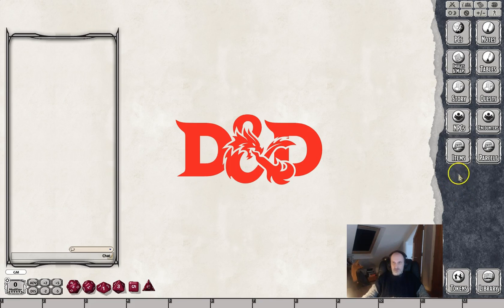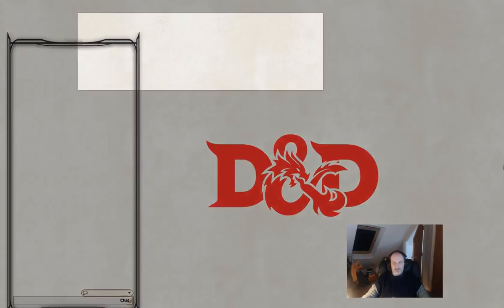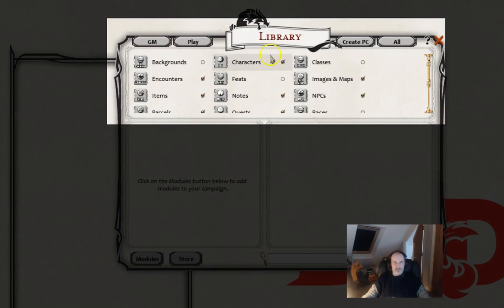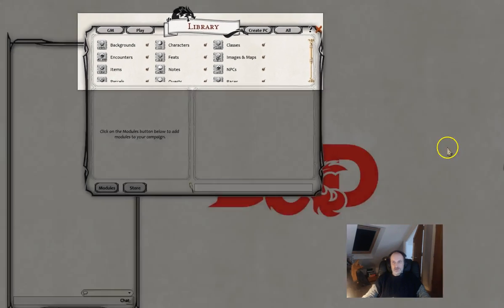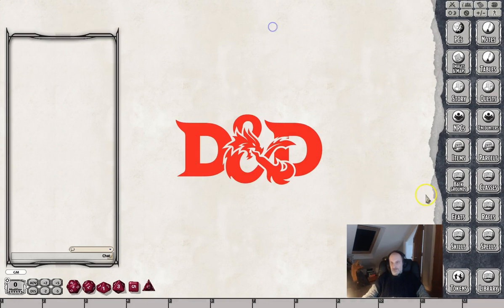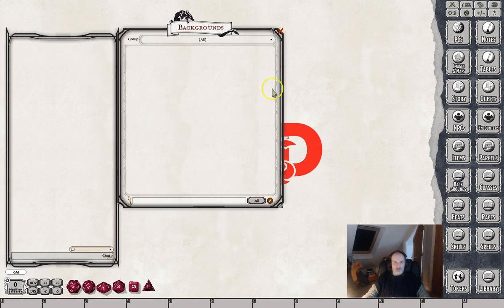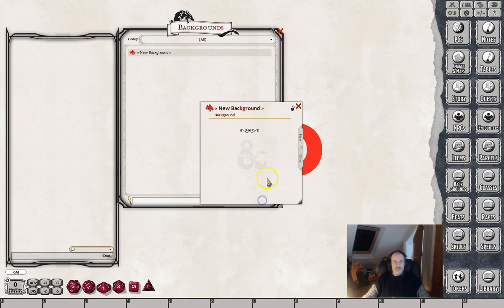So the first thing we need to get is the backgrounds button. So we click on the library, and up here you will see that there are various little checkboxes, and you can just tick the checkbox and backgrounds will appear, or you can click on all and you'll get them all. So then we need to go to the backgrounds, open the dialog up, and then click on the edit button and add new item as usual.